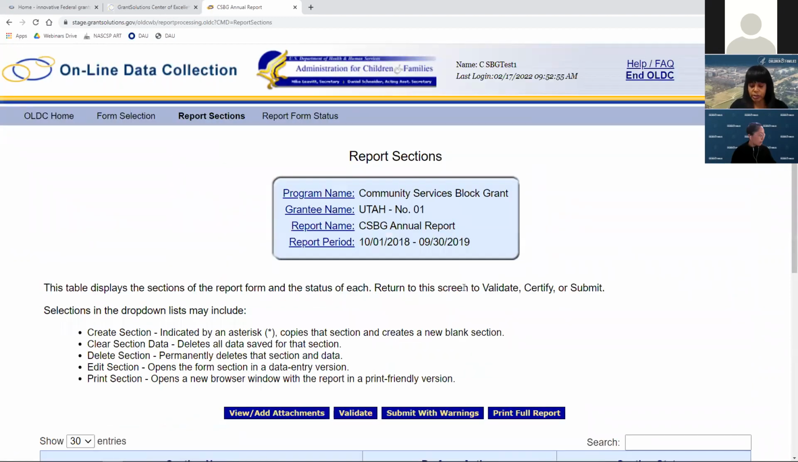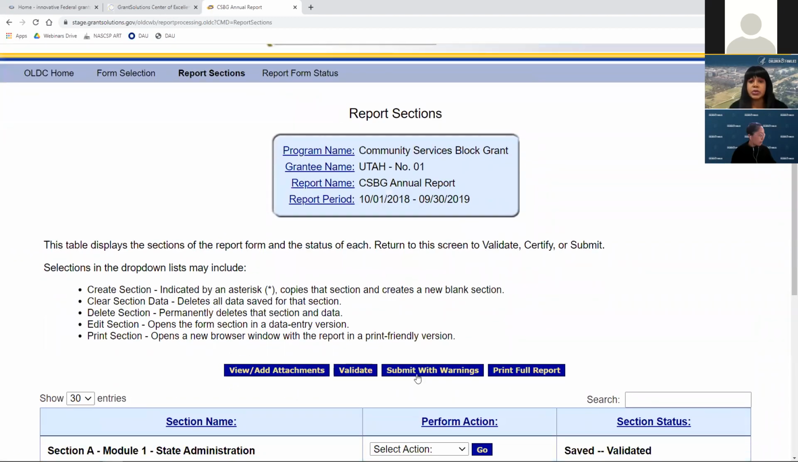We go back to the report sections. And again, we can see that since we validated and cleared the error, now a new option appears on the screen to submit with warnings. Just a note that if you don't have any warnings and all your sections are saved validated, then it will just say submit. So now that we hit submit with warnings, you'll see a pop-up that says, this will officially submit your report. Do you wish to continue? And yes, we do. So we hit OK.